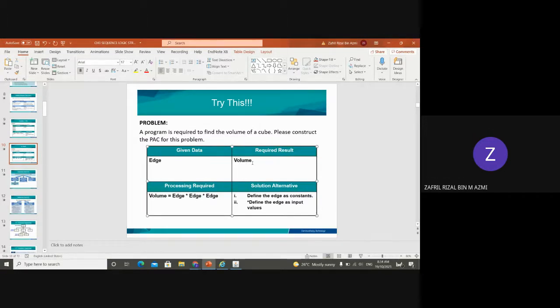Okay, alright, and processing required. Okay, processing required is the equation. And solution alternative, okay, you may put like this. Define the age as constant, define the age as input value.